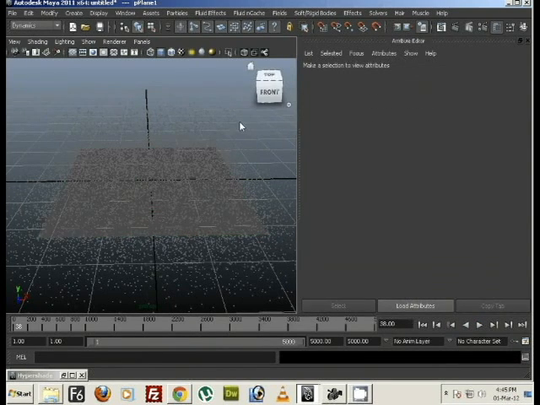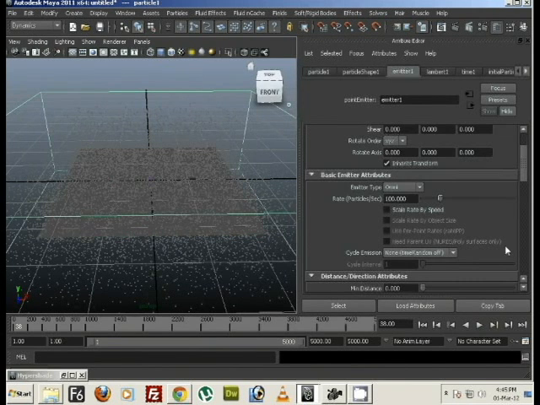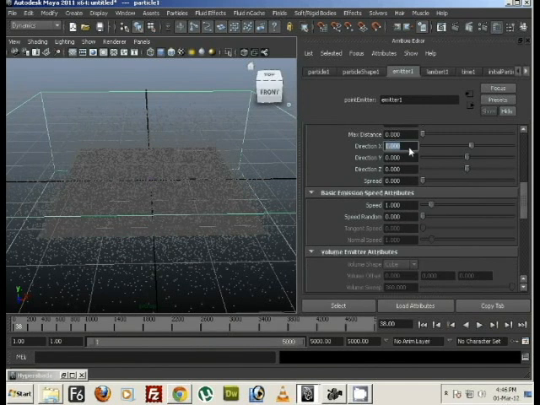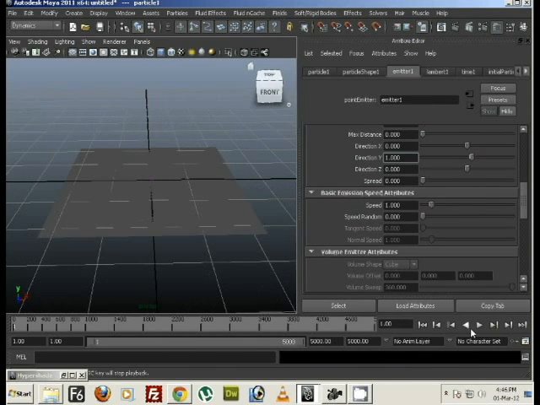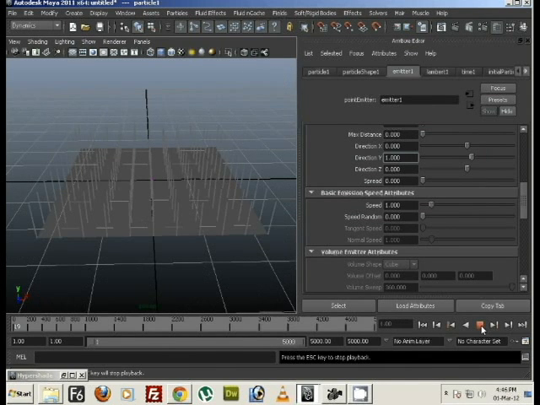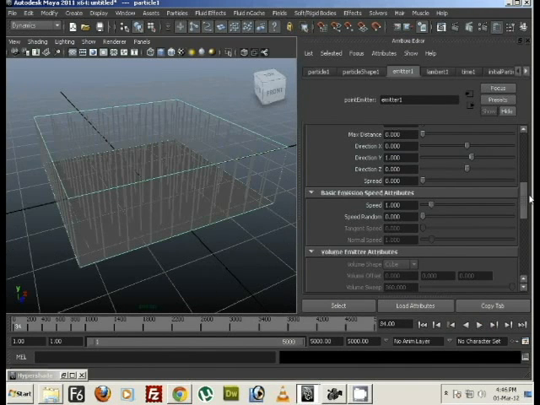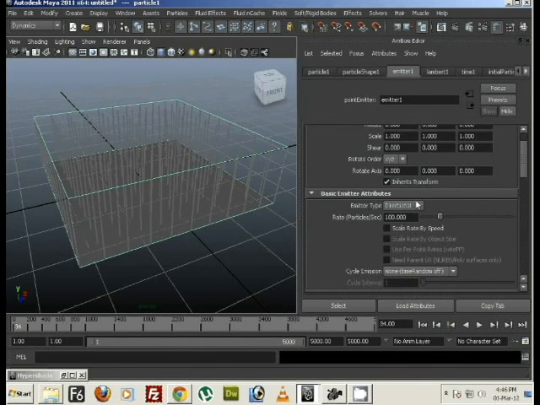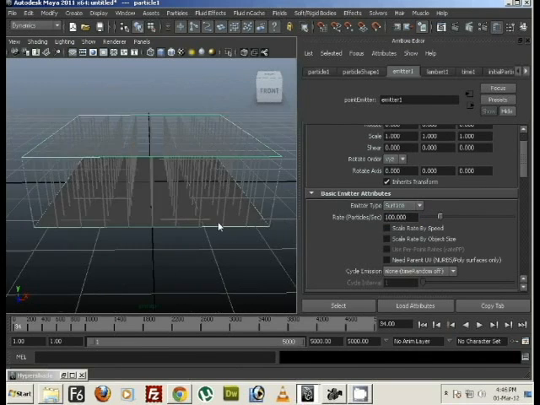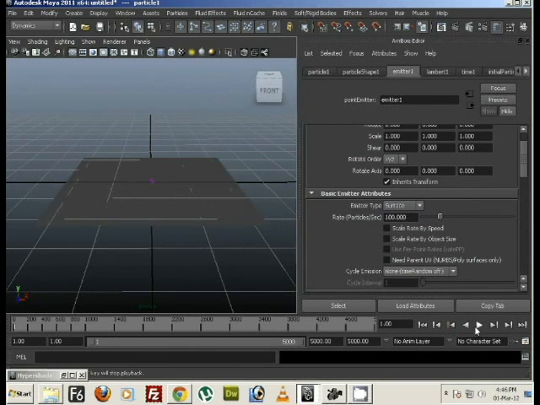In the same manner, if I select this to be directional and the direction to be up, see, it's getting emitted in all directions, but I don't want that. I want the particles to get emitted from the faces, so I need to select surface from here.